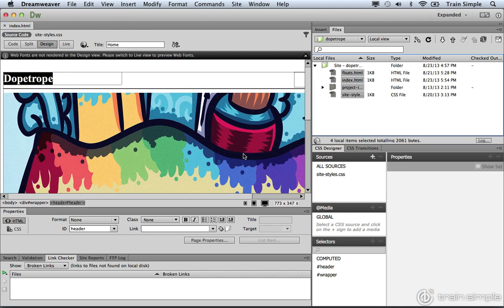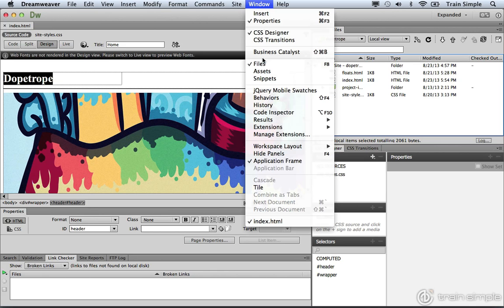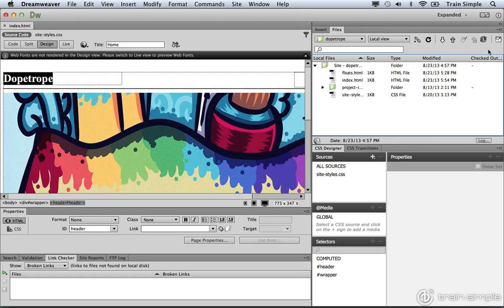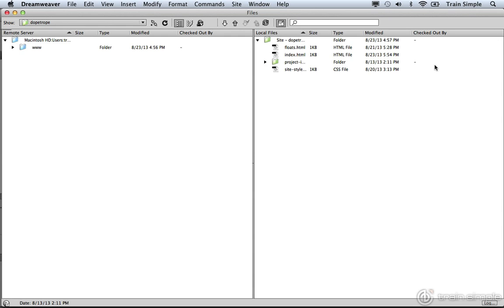Once you've successfully set up your site inside of Dreamweaver, you're ready to move your files to your web server. What you can do is come over to the Files panel. If your Files panel is not visible, you can go to the Window menu, and from there you can choose Files. You'll notice in the Files panel, on the far right-hand side, there's a button called Expand. If you click it, the panel will open up into a full window that's divided into two sections.